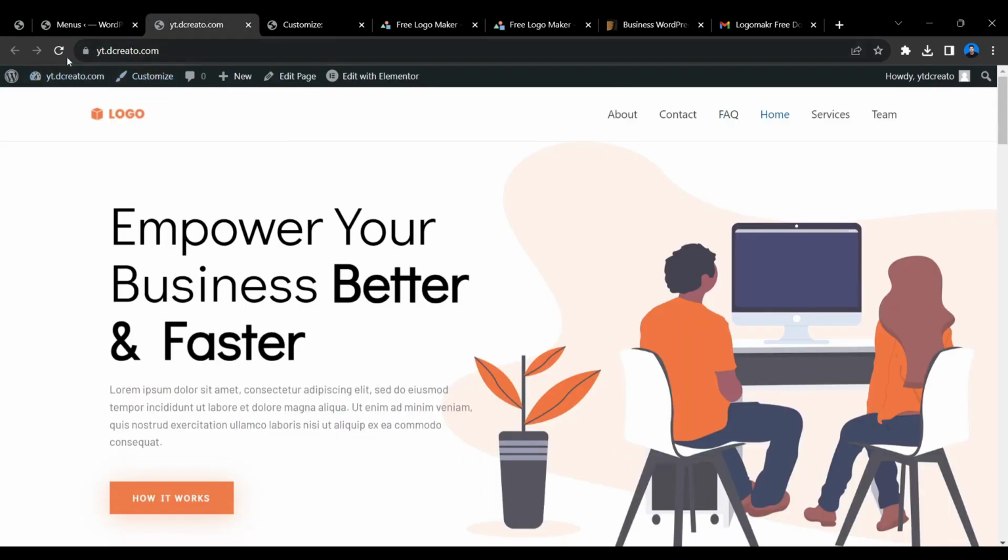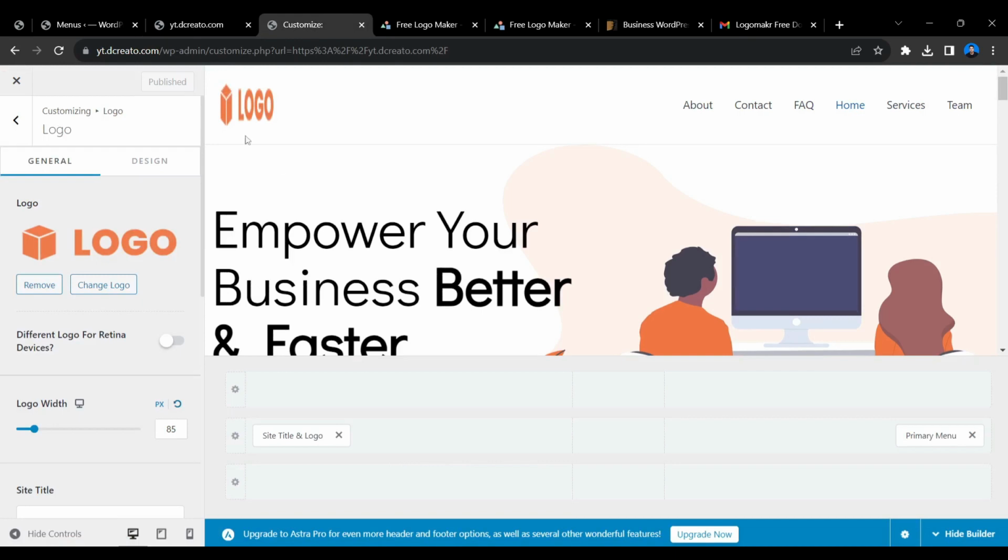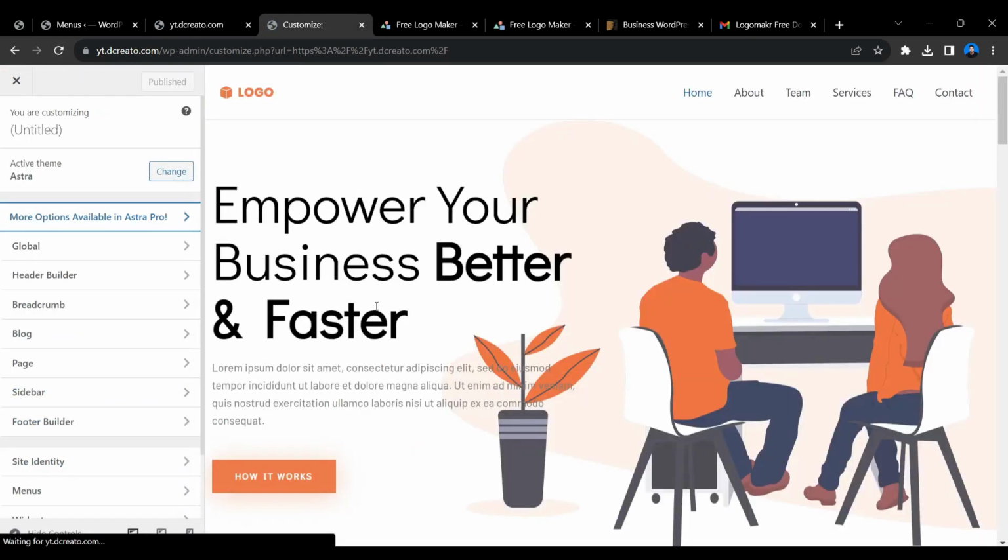So let's go to this website and refresh this, and here as you can see home, about, team, service, FAQ, and contact, as we just made it now. So let's customize it, because it is not looking good with this font and colors and everything. How can I customize? Just go to this customization. This is the theme customizer, the Astra theme customizer.